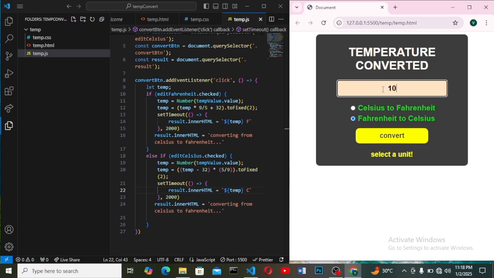Let's see, 100 from Fahrenheit to Celsius. Converting from Celsius to Fahrenheit. Okay, we have to change this also to Fahrenheit. Good. So let's put 200 here. Let's convert. Perfect. Converting from Fahrenheit to Celsius, working very well.